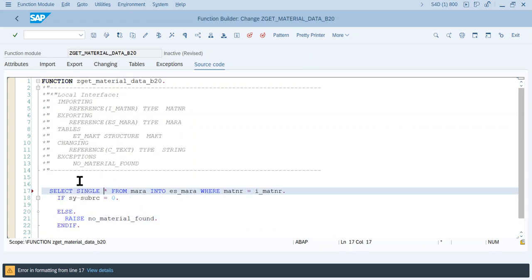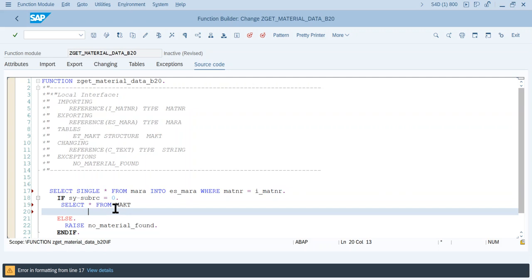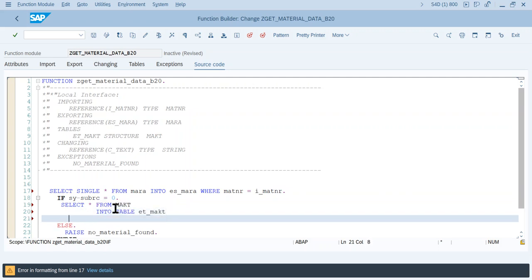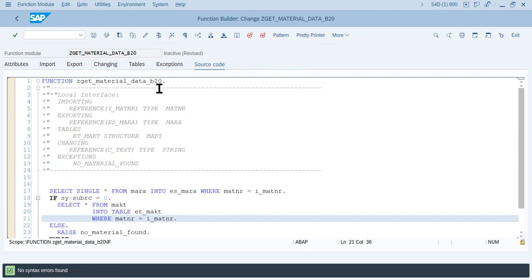So it should be select single. And if sy-subrc is equal to 0, select all the columns from MAKT table and store into table et underscore makt, where matnr is equal to i underscore matnr if material exists. So a simple function module, check for an error, no errors, and activate.